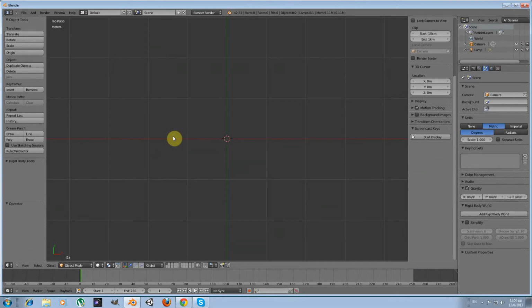What I'm going to show you today is how to create a low poly spiral staircase. Actually, this is not such an original tutorial. You will find numerous tutorials on this matter, but I'm going to use a different method.